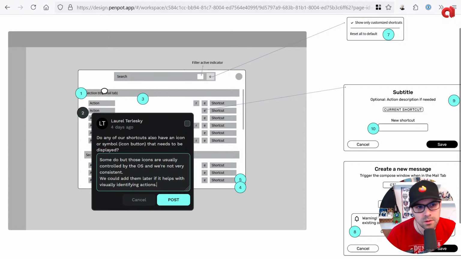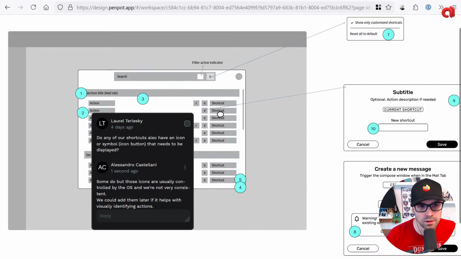There's no problem. But yeah, the majority of the problem is that we're not very consistent in adding icons to our shortcuts, and it's more the action that has an icon, and the icons, especially in the context menu or the main menu bar, are dictated by the operating system. Might be tricky.